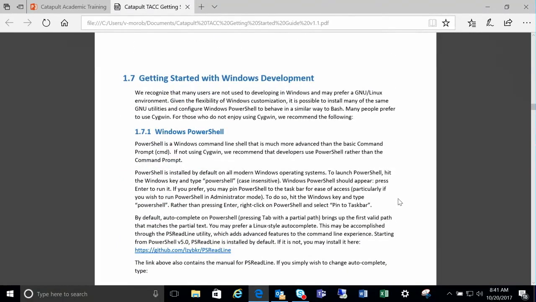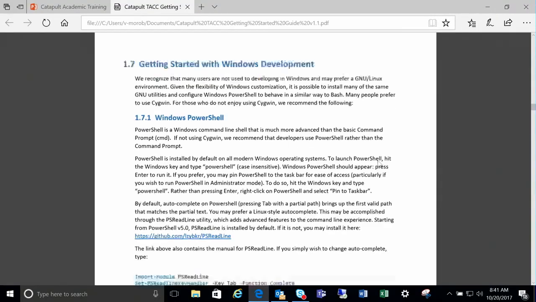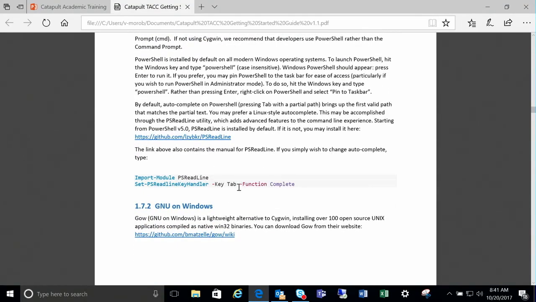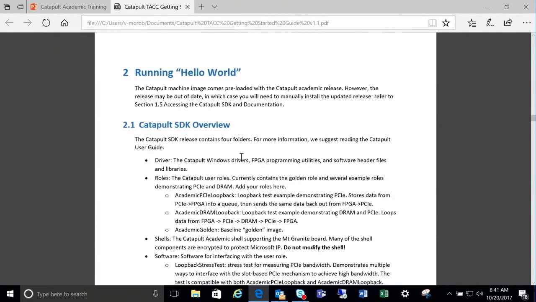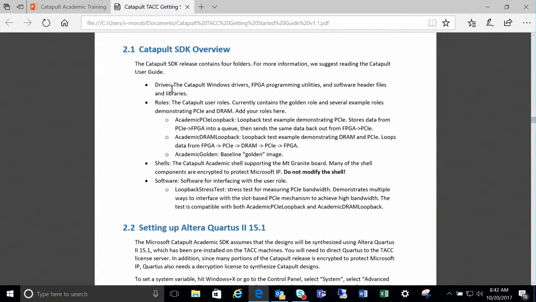Now, I'm not going to go through and read all this, and if you want a copy of this Getting Started guide, feel free to email me and I will send it out. But again, we do send this with all account applications, so that you can work through and get your access. We cover running the Hello World programs. We outline the folders that are in the SDK, and we do suggest that you read through this prior to accessing and really getting started in your node.